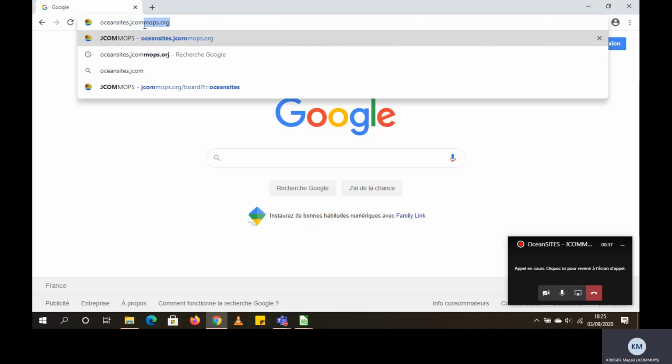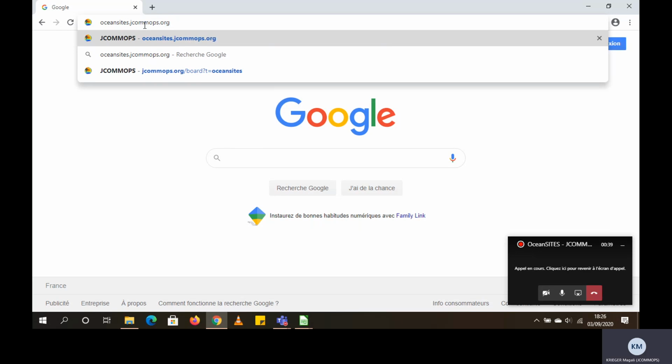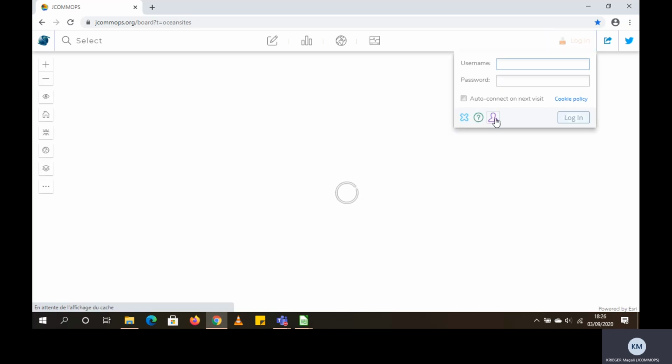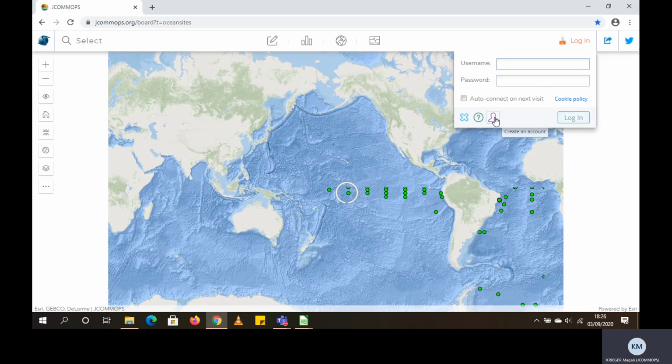oceansites.gcomops. Okay. You also need to have a user account. If you don't, you can create one here, login, create an account. You will also need to be linked to a GCOMOPS program to have edit rights on the platforms linked to the same program. For the kind of request, please contact GCOMOPS team support@gcomops.org.